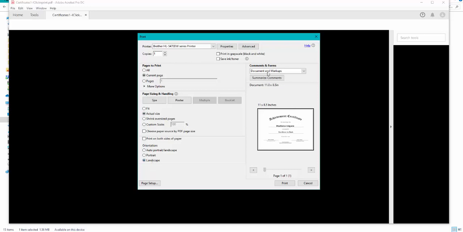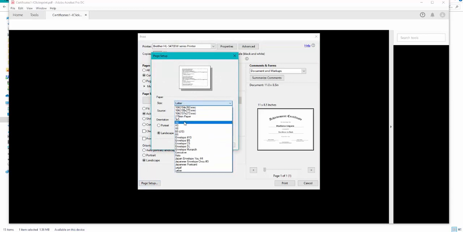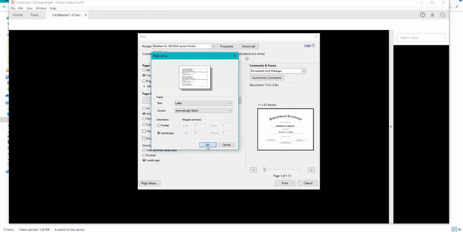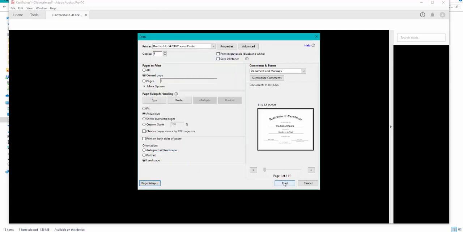Orientation is okay. Make sure you have the color or the black and white depending on what colors you have in the project, and do whatever other property settings you wish to do. Page setup, very important. You have to choose 8.5 by 11 or letter or A4, whatever the size of your document is. You want to make sure you print everything well. So now you go print, and once you have your sheet out, you put it on top of the actual certificate and see where the writing goes, and everything looks fine.